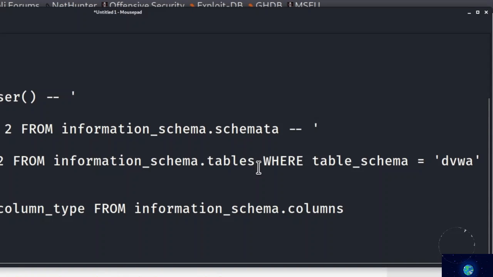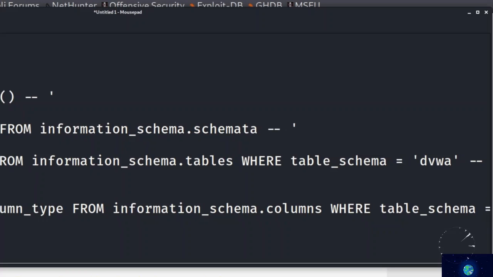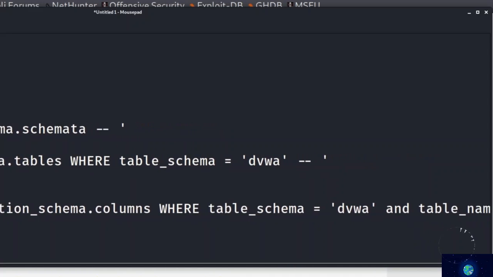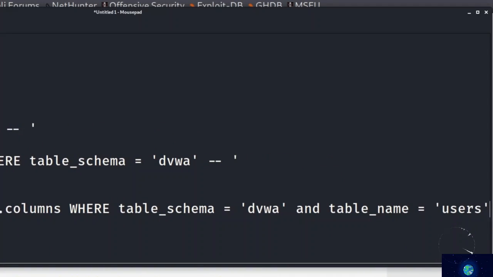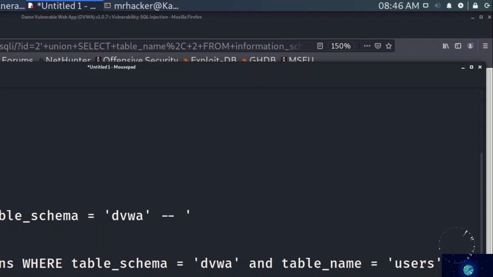Remember, in the last command we used dot tables. Now we are using dot columns because we are furthermore diving into our database, and we need a condition at the end. So where table underscore schema is going to be equal to dvwa, and table underscore name equals users. So remember, we got two results right here, and we want to go with the users one first, because that looks more interesting to us than this guestbook table. Okay, so let's copy this command, and now I'm going to copy the entire command.